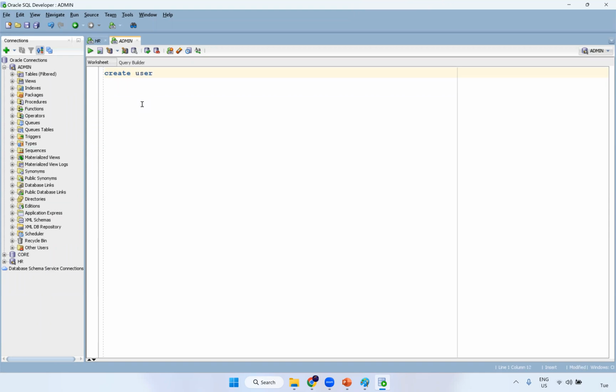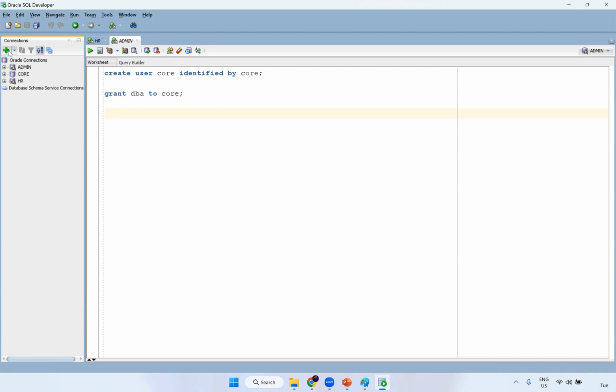Create user username identified by password. If you want to create any other user schema, you can create it. You can provide grant connect, resource, DBA, or just execute these two lines, and it will create one user, and you can establish the connection by using that.